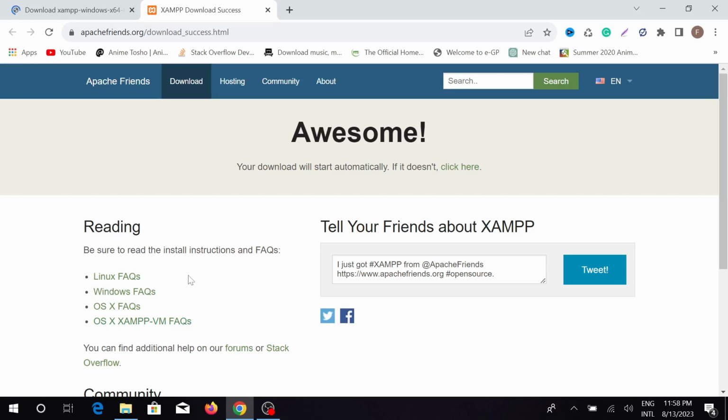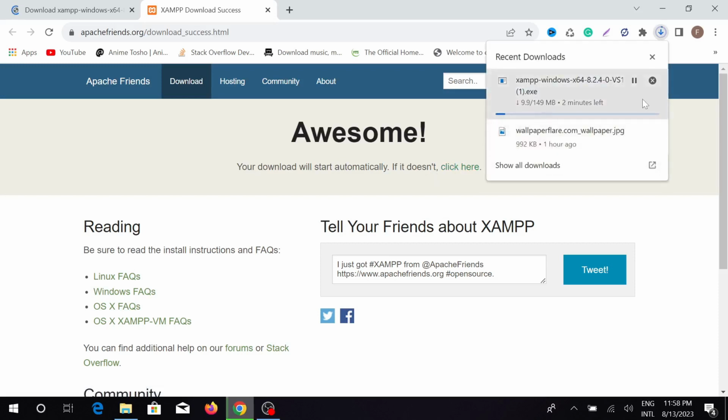Just wait a few seconds. If after waiting a few seconds the download is not started, all you have to do is click here. But my download has already started. As you can see, the download just started, but I have already downloaded the software, so I don't need to download it again. I'm just going to close this.